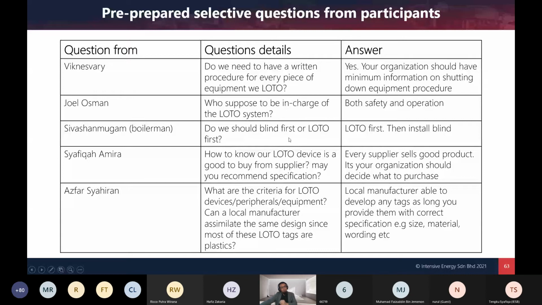So do we shoot blind first or LOTO first? It's a very good question. I would say 90% I say LOTO first. Once you isolate, you close the valve, and then you put lockout, you put tagout, then you can install the blind. Okay? But it depends. If we are talking about your FDI fan, forced draft induced draft fan, it all depends. So I always say LOTO first, then install blind. But it depends on your safety guideline.